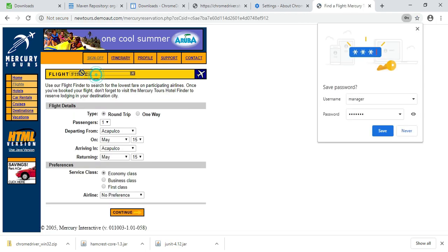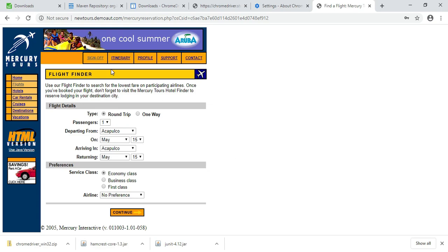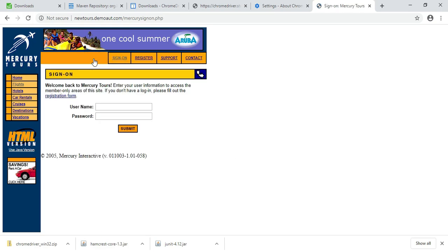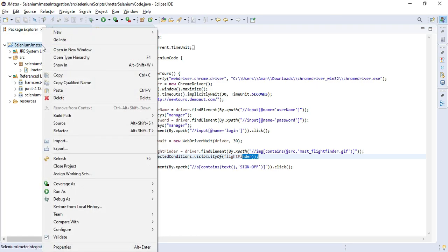As you can see, this flight finder, I have waited for this. After that I have clicked on the sign off button. So this will be the script which we will be triggering through JMeter. Once you have created this code, I will suggest you to create a Java jar file.